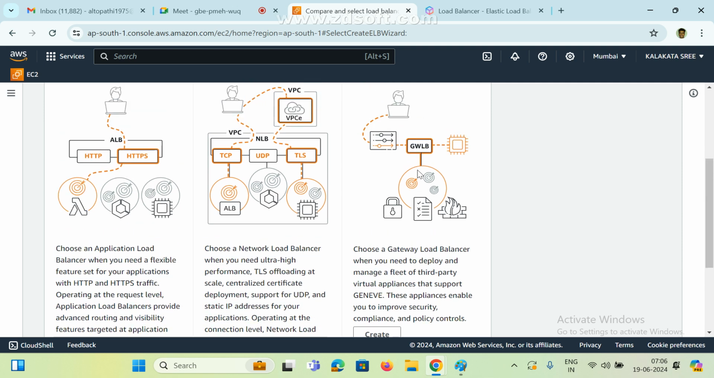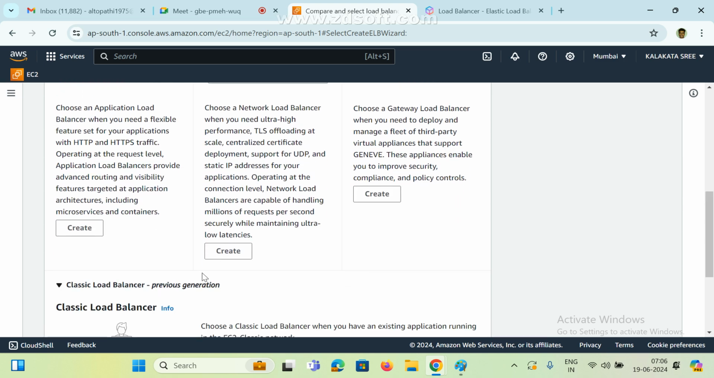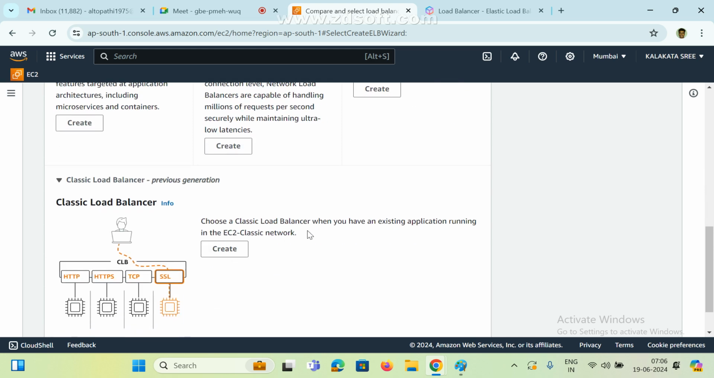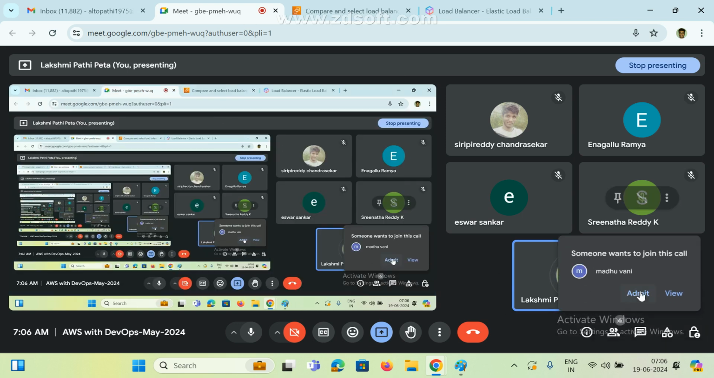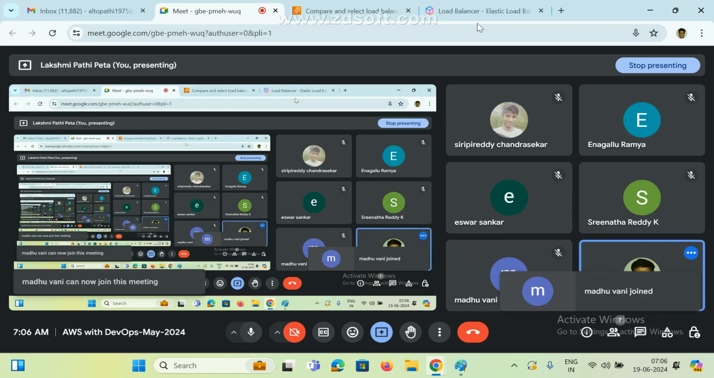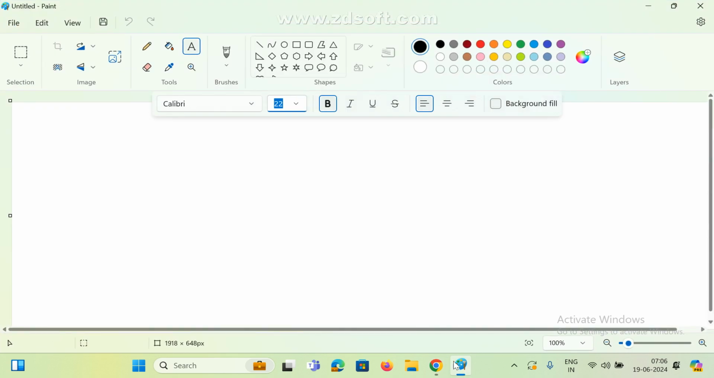And this is the Gateway Load Balancer. Choose a Gateway Load Balancer when you need to deploy and manage a fleet of third-party virtual appliances. And there is a Classic Load Balancer also. Choose it when you have an existing application running in EC2-Classic. Okay, now we'll see how it works.